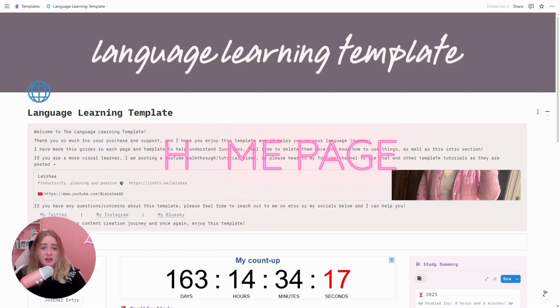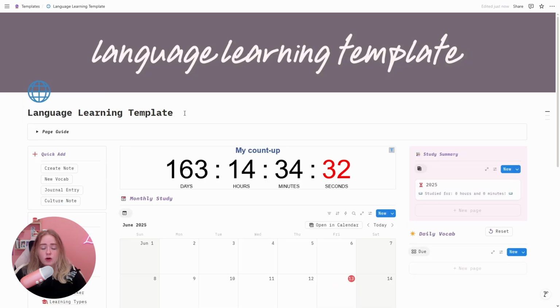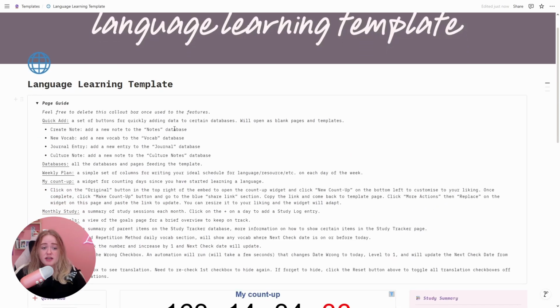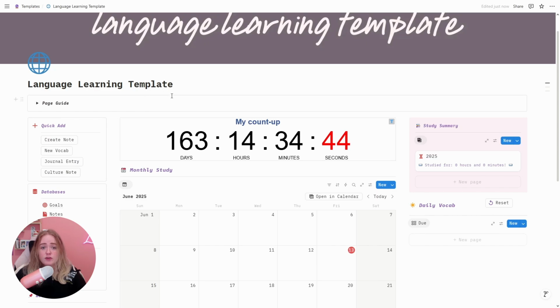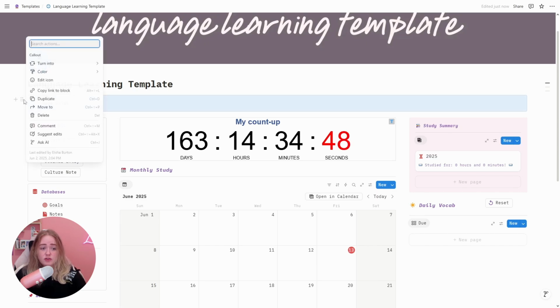So this is the homepage of the language learning template. All of my templates come with a little intro section that you can just delete after you've read it, and you don't need to keep it. To do that, you can just click on these dots and press delete. All of my templates also come with page and template guides where they're needed, and they just explain how each of the sections work if you don't watch the video or if you forget. And you can either just keep these here if you are new to the page, or you can delete this as well, and you just do that the same way.